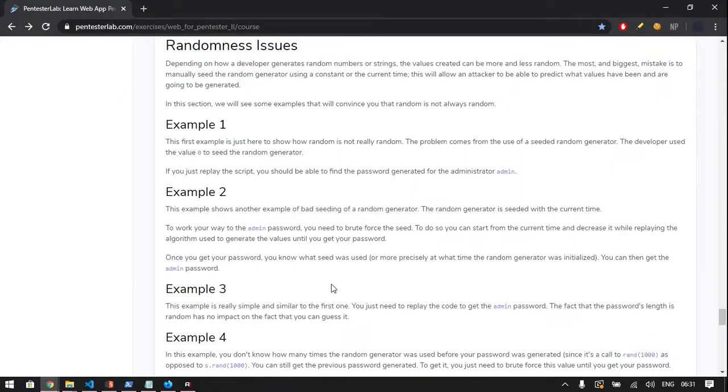Example 2 says, this example shows another example of bad seeding of a random generator. The random generator is seeded with the current time. To work your way to the admin password, you need to brute force the seed. To do so, you can start from the current time and decrease it while replaying the algorithm used to generate the values until you get your password. Once you get your password, you know what seed was used, or more precisely, at what time the generator was initialized. You can then get the admin password.